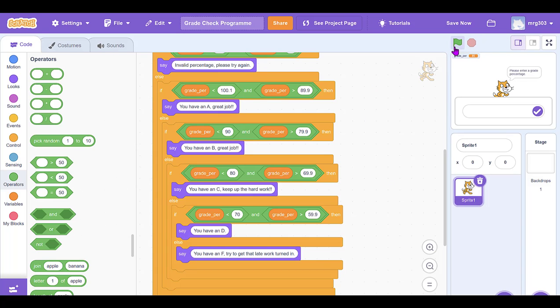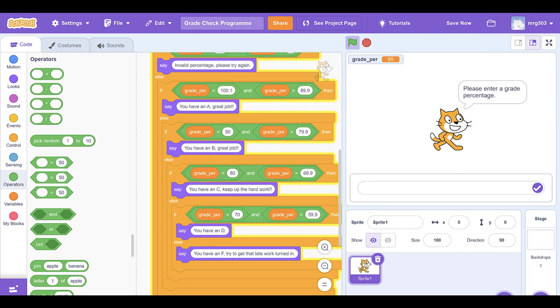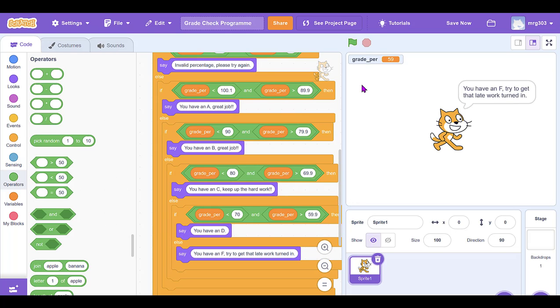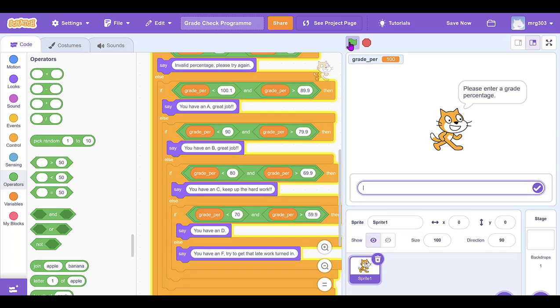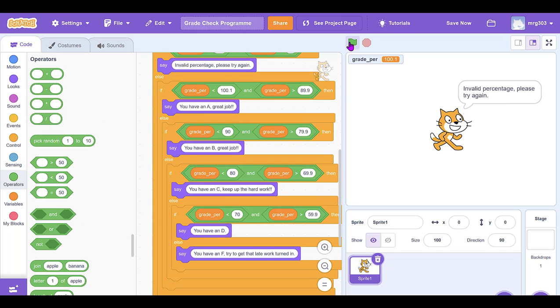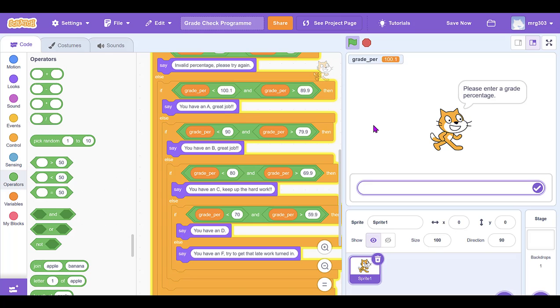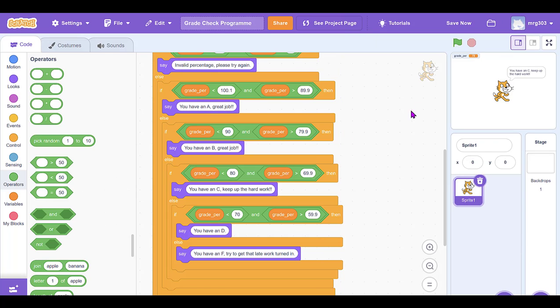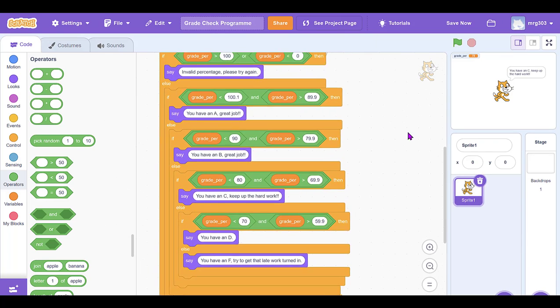So let's go ahead and try this out. I'm going to hit the green flag. Okay, so let's just test again. -5. That's invalid. But if I type 0, I should have an F. If I type 30, I should have an F. If I type 59, I should have an F. But if I type 60, I should have a D. 100 should be an A. But 100.1 should be invalid because I can't go above 100. And just one last check, I'll do a 79. That should be a C. So that is our grade check program.